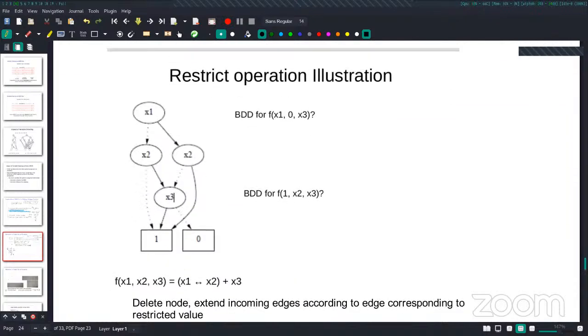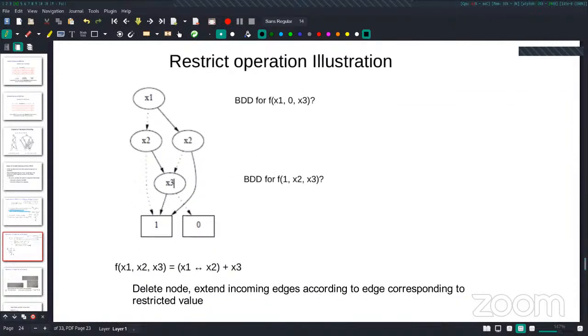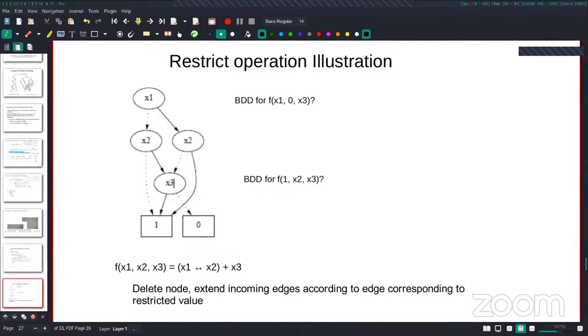So there are two more operations that we would want the BDD to have, and those are your restrict operations. Restrict is basically taking a particular variable and setting that variable's value to 0 or 1. Again, we can think of how we want to do this.